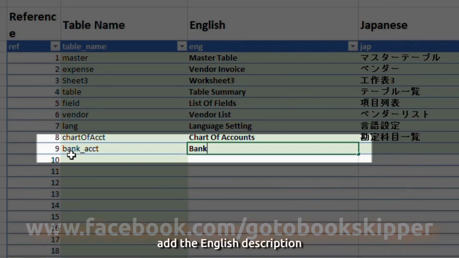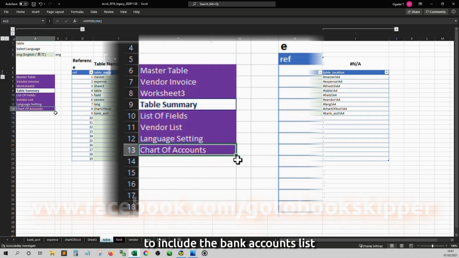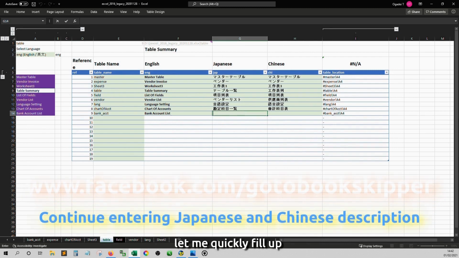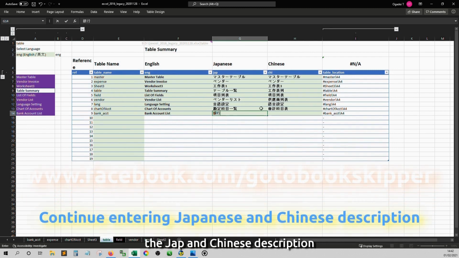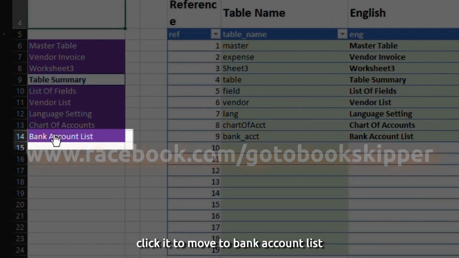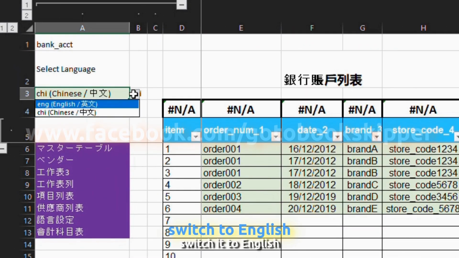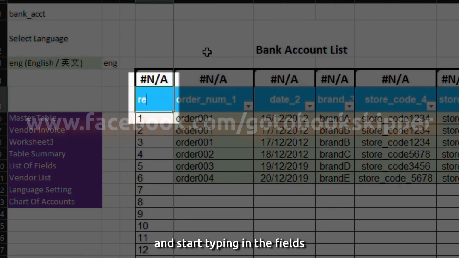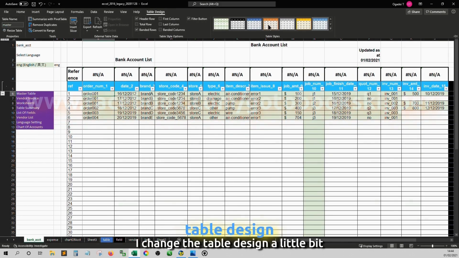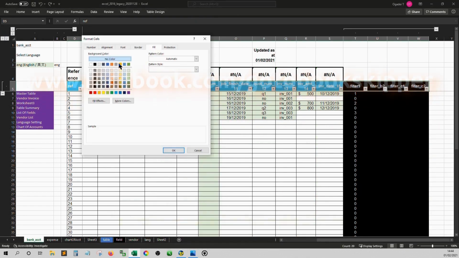Add the English description and drag down the toolbar to include the bank accounts list. Let me quickly fill up the Japanese and Chinese description. Click it to move to bank account list, switch it to English, and start typing in the fields. Before that, I changed the table design a little bit, switching the column head to black.